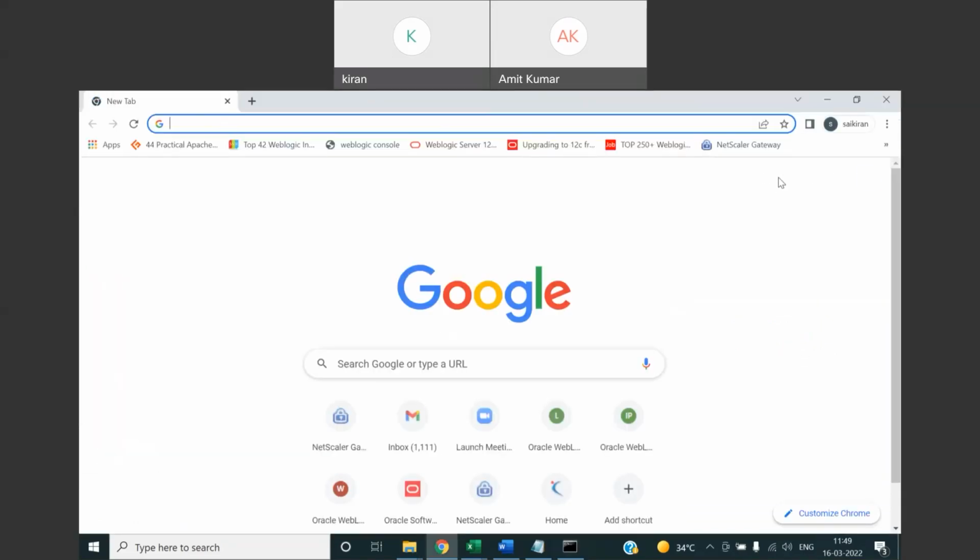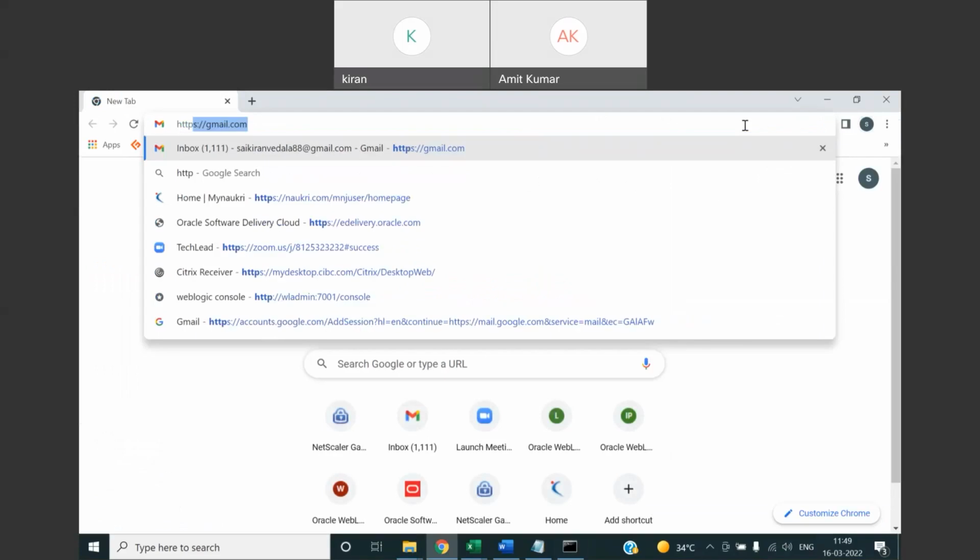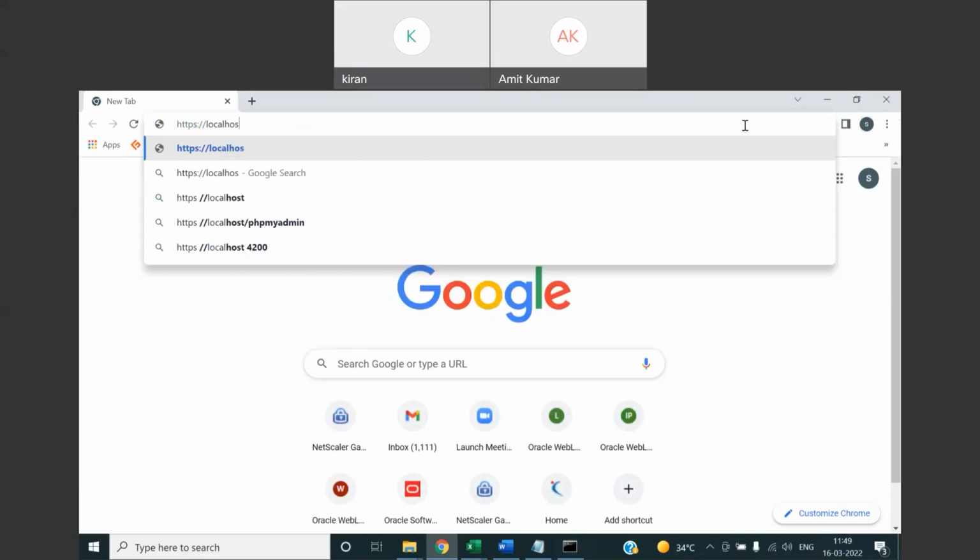See, the URL is always /console. You don't have to give anything else. If you give anything else, it will be a headache. Shall I try localhost? Why HTTPS? You are trying it on HTTPS now. Okay.